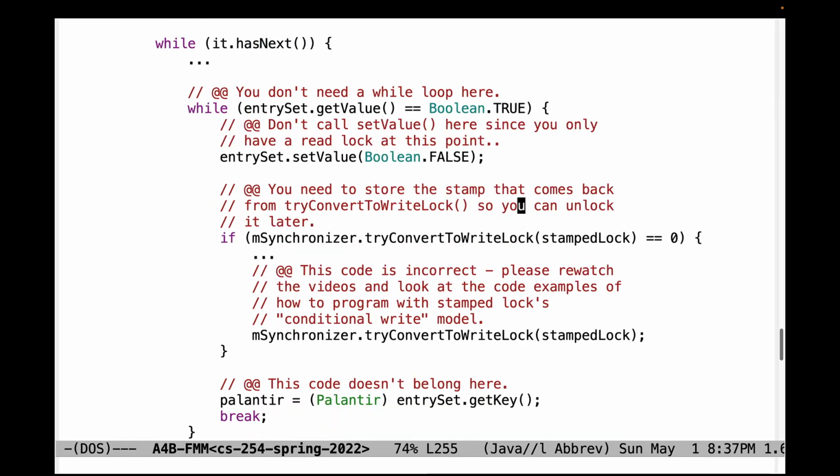Down here, you need to make sure you store the result that comes back from try convert to ReadLock. So it's stored in a stamped lock as opposed to just being used to check the return value. You're going to need that value in order to unlock the lock later correctly.